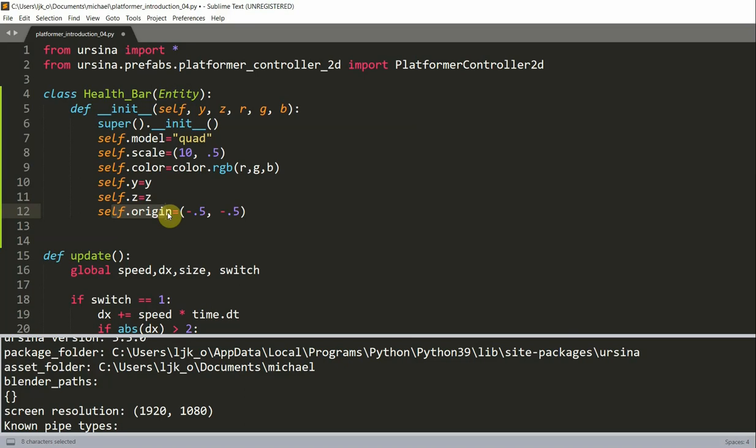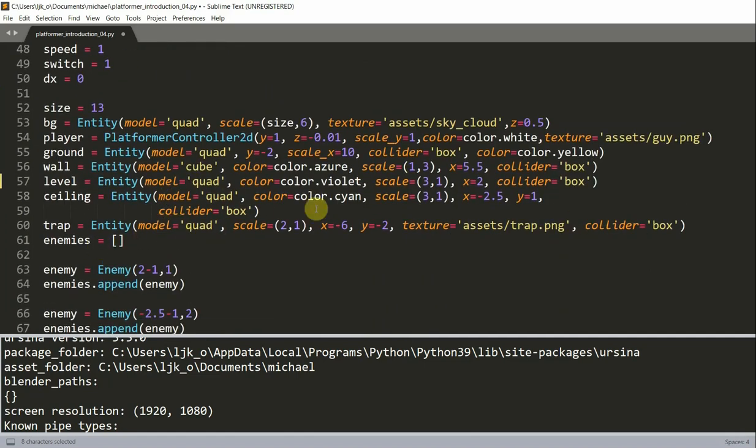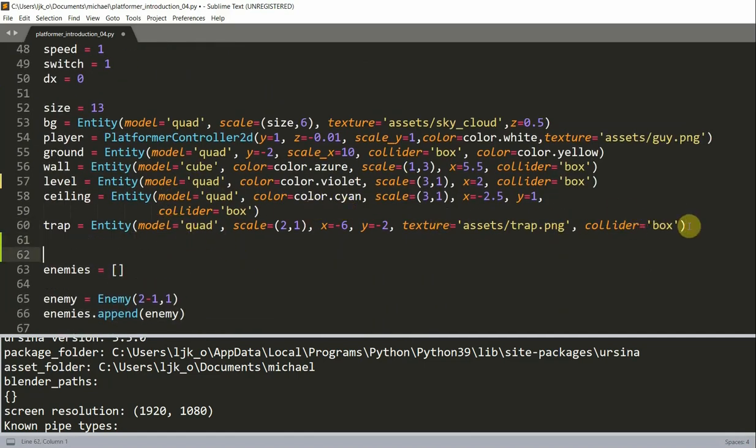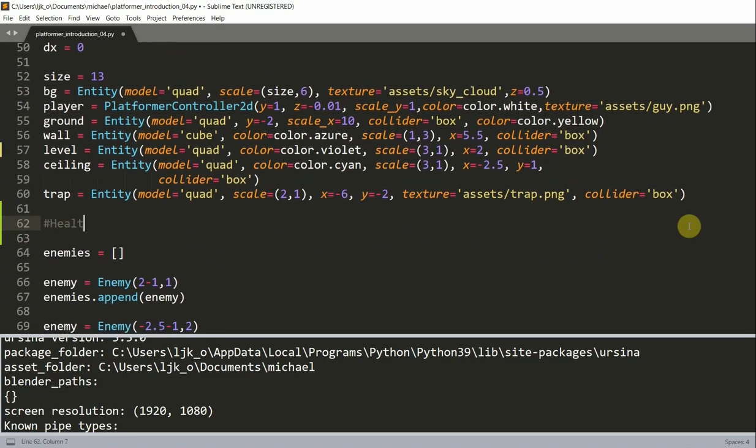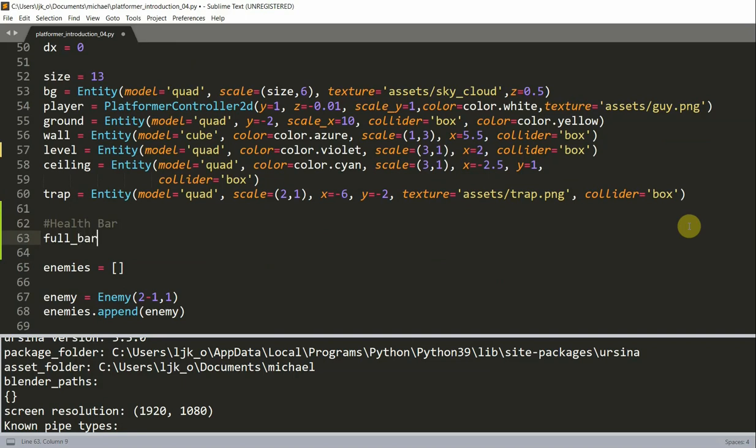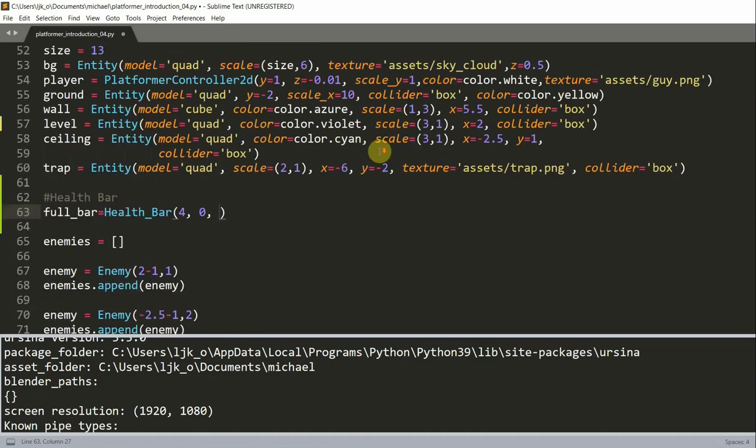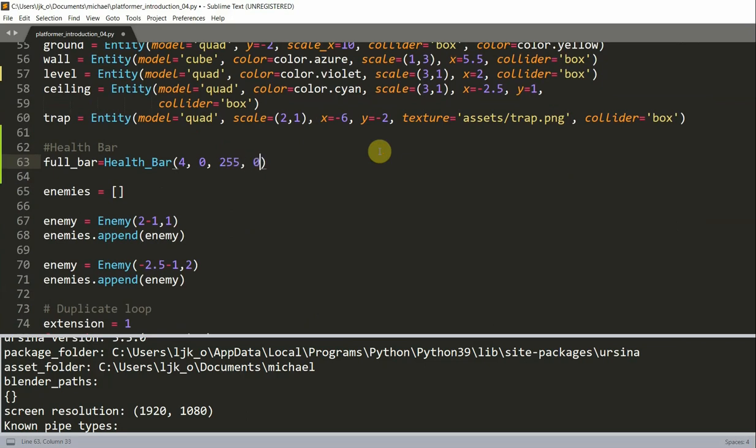Now the idea is to have a full red bar and a full green bar overlap each other at first, with the green bar at the top. Then whenever the player steps on a trap, the green bar will shrink while the red bar stays the same. So underneath where we create our traps and enemies, or actually underneath our trap, let's create a health bar. It's a health bar, and we'll have a full bar, and this is equal to an object of the health bar class for 0. Again, these are the y and z parameters, and then our RGB, 255 0 0.